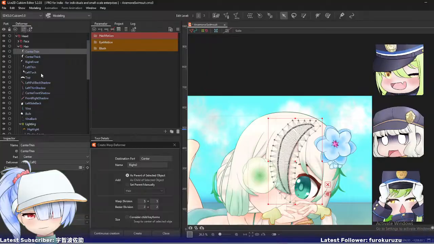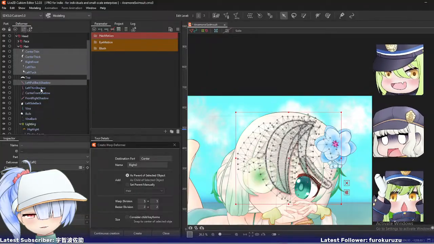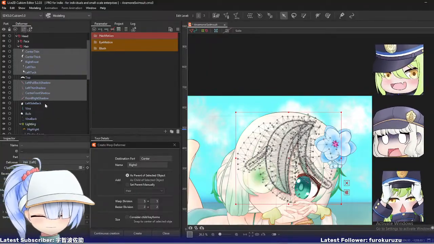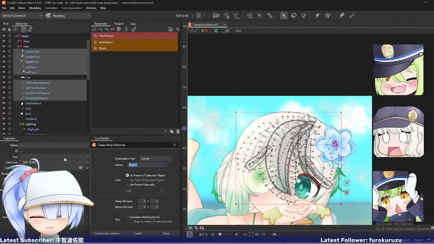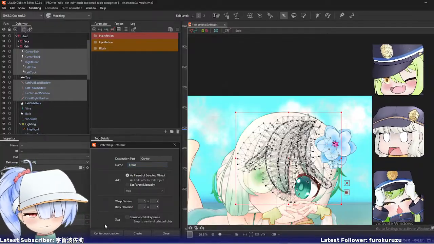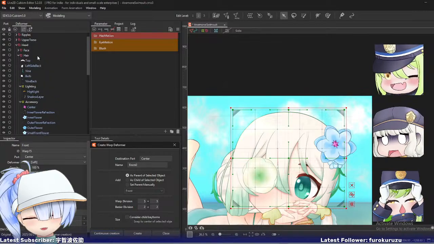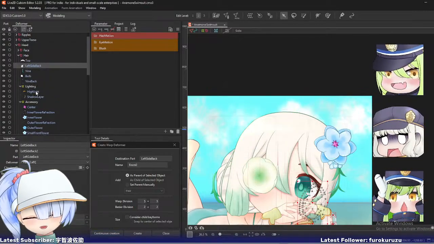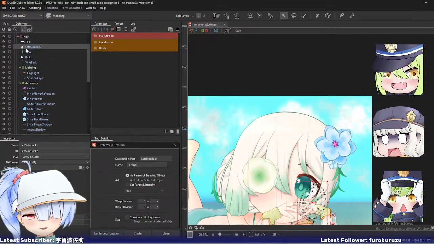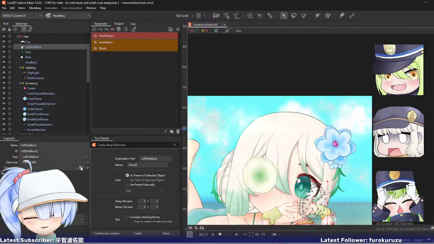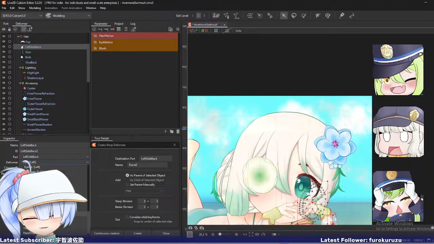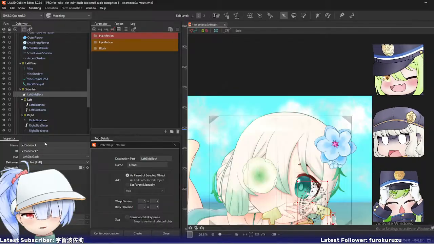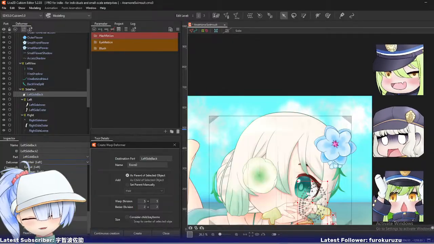I'll go here, center, front. Front. You are part of... You should be part of the side here. Within side here, you should be part of.